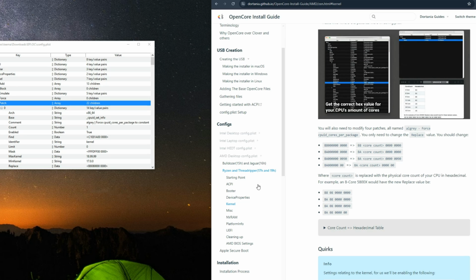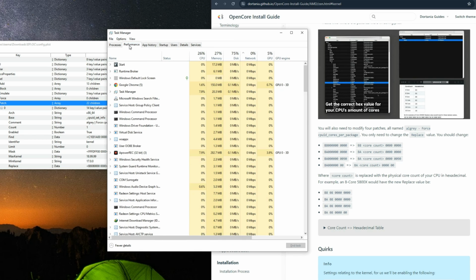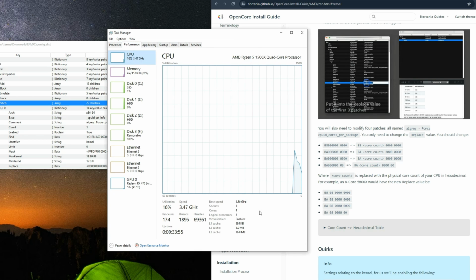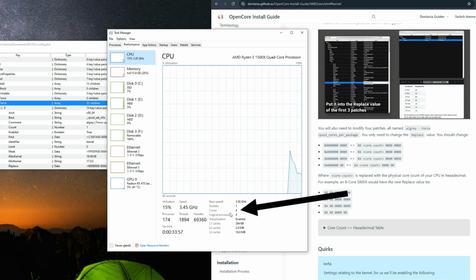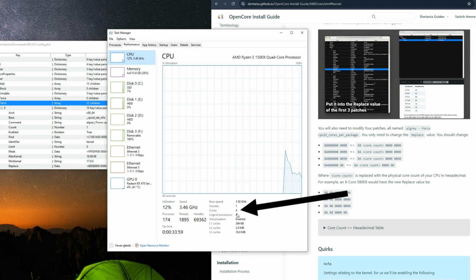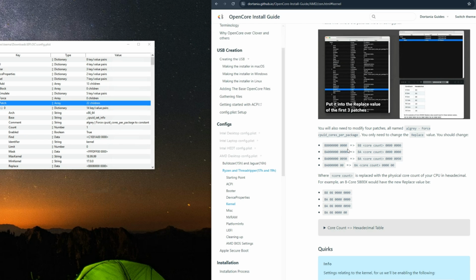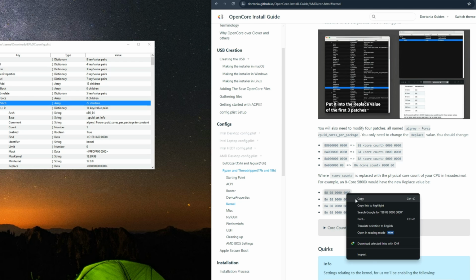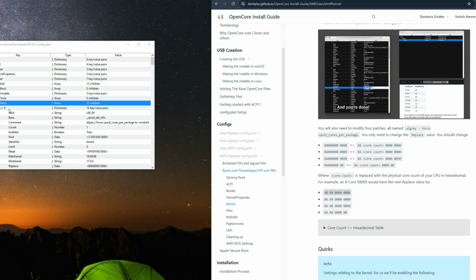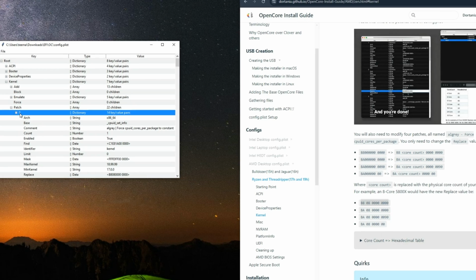Now we have to replace this section with how many cores we have in our PC. So to confirm how many cores we have in our PC, let's open Task Manager again by holding Ctrl+Shift+Escape. Go to Performance, click on your CPU, and you should see cores right here. I have 4 cores and 8 threads. So the core count on my PC is 4. So I'm just going to close this. Copy the first section right here. You can see B8 08 0000 0000. Copy. And then let's head to patch under 0 right here.